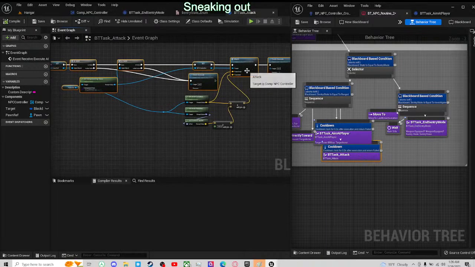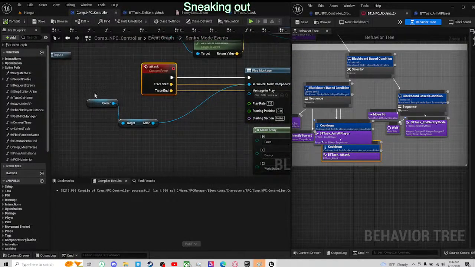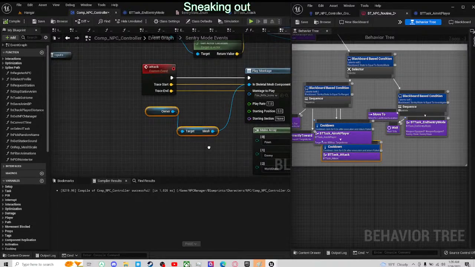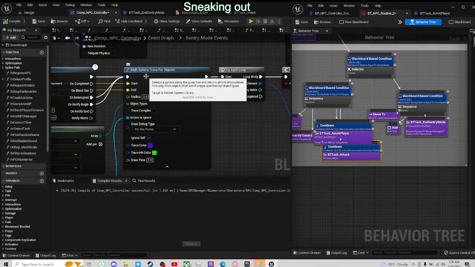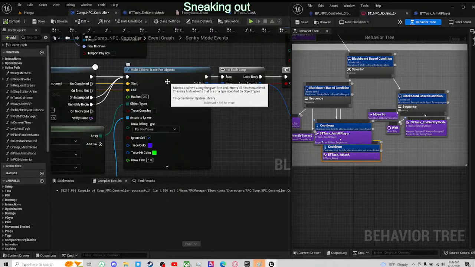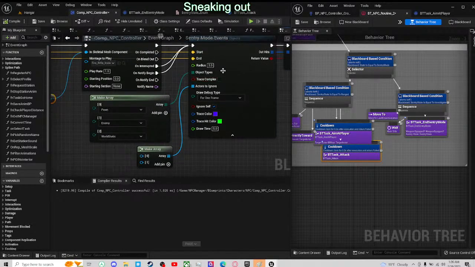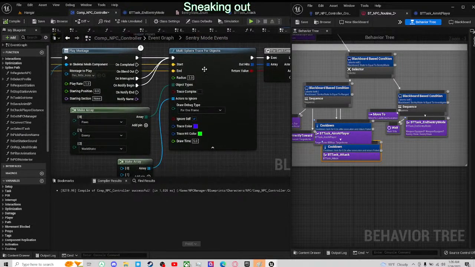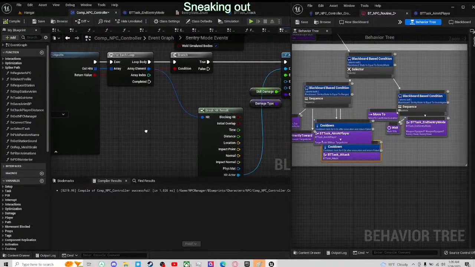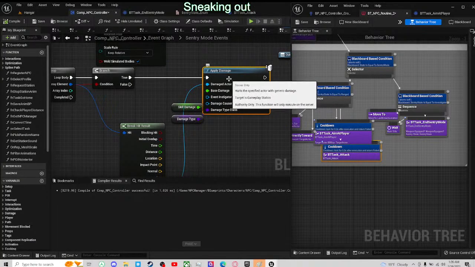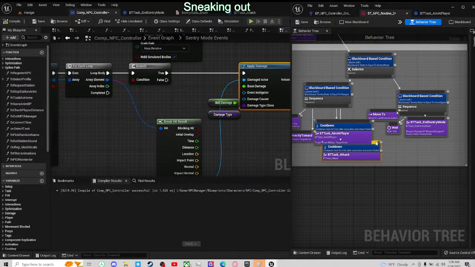And the attack is basically a pretty simple line trace. We play a little animation. I use the multi-sphere trace because I feel like it's a little bit more, I don't know, accurate, I guess. With just a small radius. And also because it works. That's why I use this. I don't know, it works. And then it applies damage. Super easy.